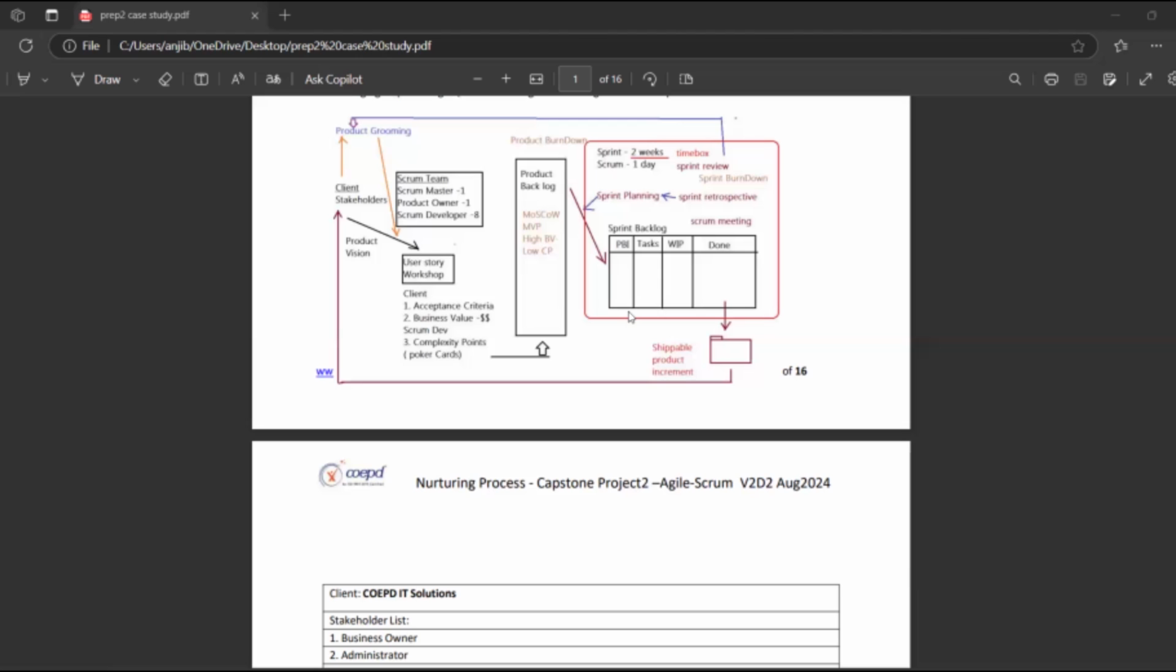So throughout the sprint, there is the daily stand-up meeting. In the daily stand-up meeting, how much was completed from yesterday, how many user stories we have completed so far, and today on which user stories we need to work. Based on these things, the people will discuss in the daily stand-up meeting.